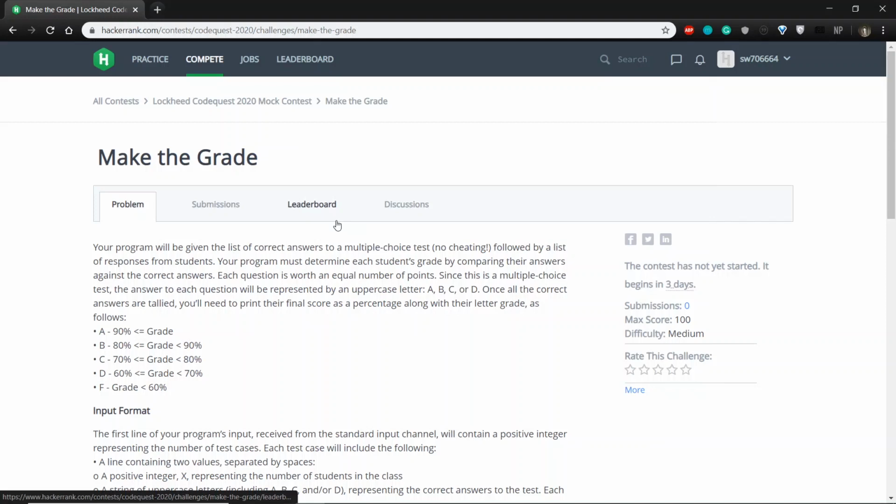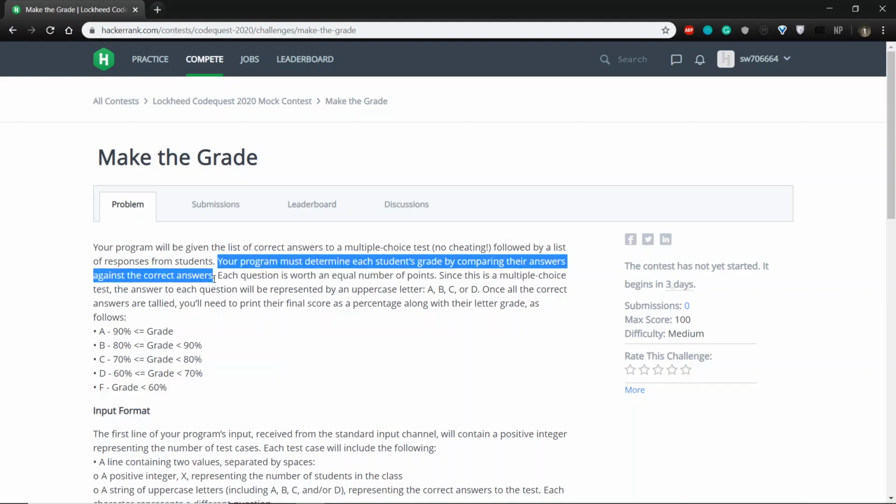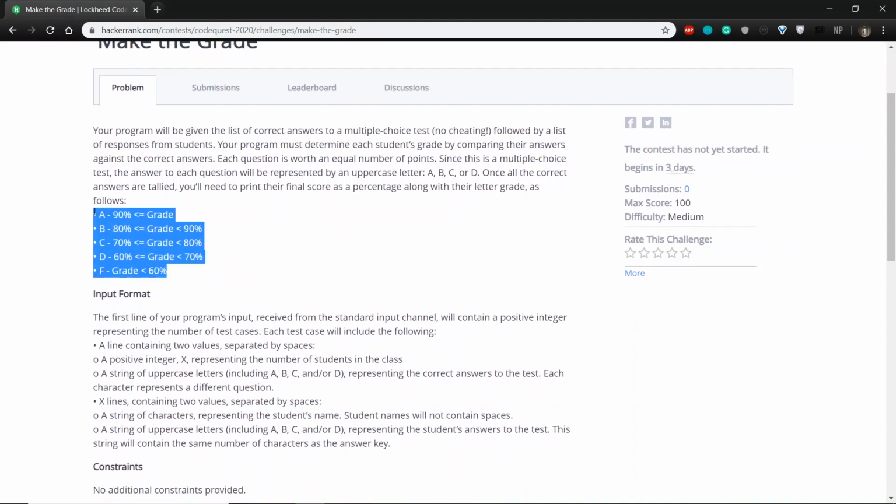This is problem 5 of week 2 HackerRank. It's called Make the Grade, and the problem states that we have a list of correct answers, which is the answer key, and then responses from students, and then we want to find out what the grade is. We need to find out their precise grade, and we also need to find out their letter grade. So we need to do two things.